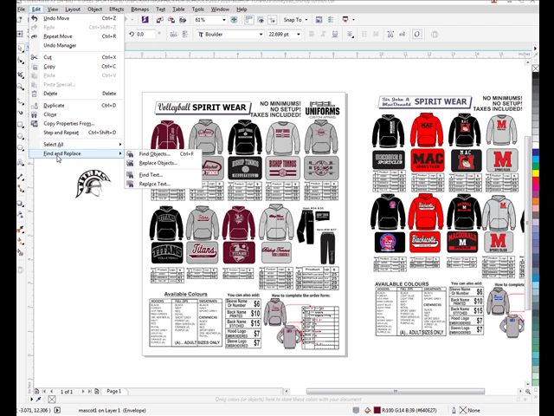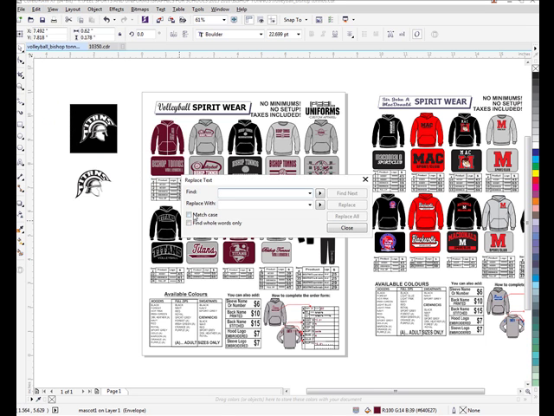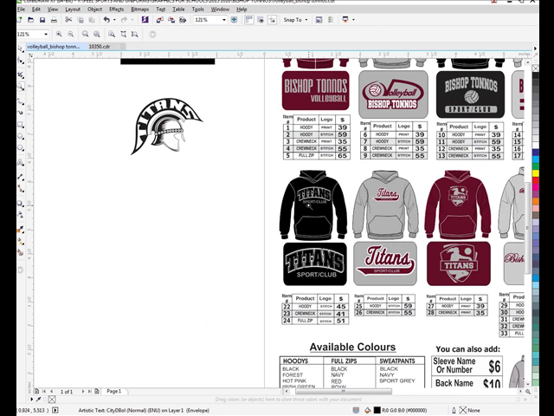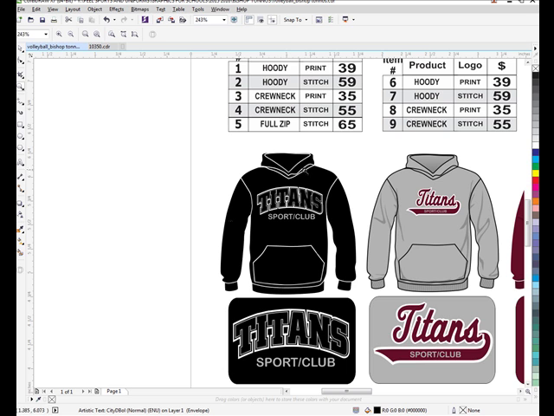So we're just going to go to find and replace text. And then we type in what we want it to look for, which is the volleyball. And we're going to replace it with sports/club. And then click replace all. Okay, and close that. So you can see that the program has changed it in both the logo that is on the shirt as well as the enlarged logo below, from volleyball to sport club.